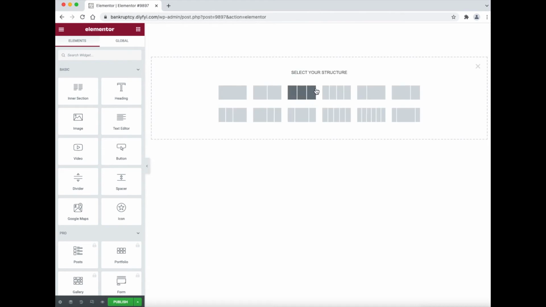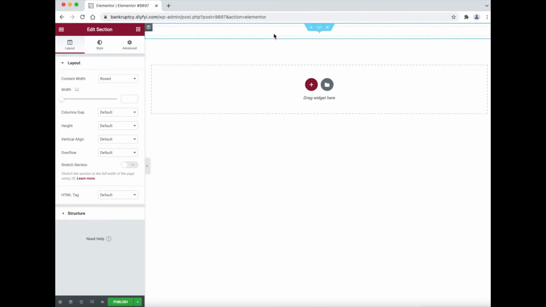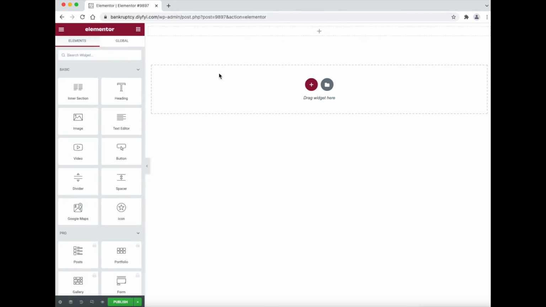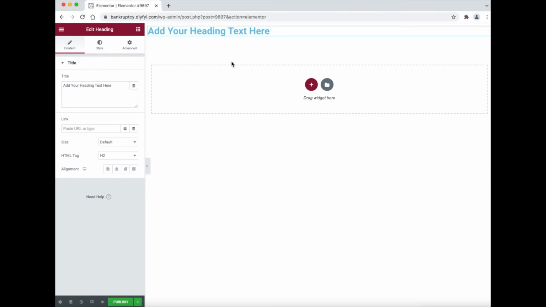Now click on the plus icon, and then select one column. Now click in the column and then drag the heading widget into the column. WordPress calls these controls blocks, and Elementor and everyone else calls them widgets. Now give the heading a name. If this was the main heading, I would give it a tag of H1 and not H2. Now I will center the heading.